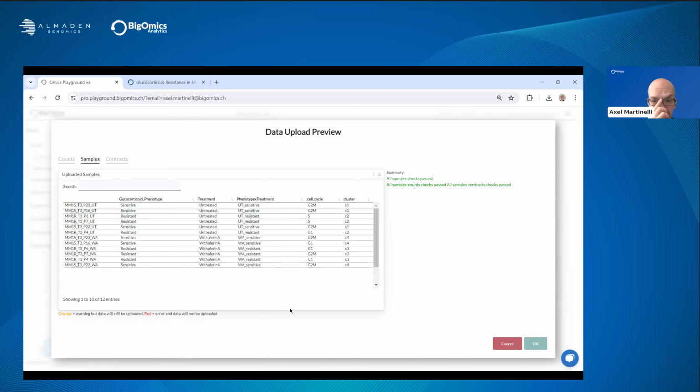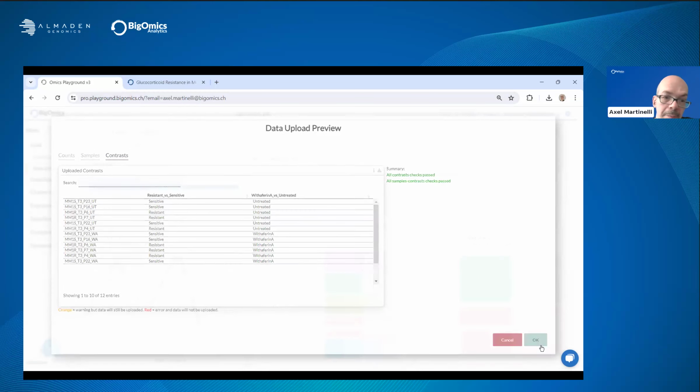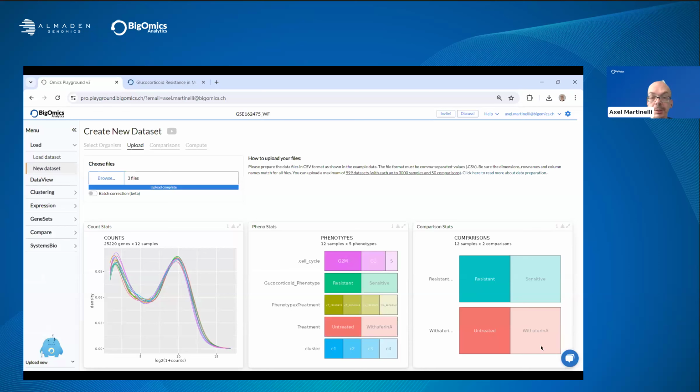The samples file is very simple. It just contains the phenotype of your data in a CSV format, which you can easily prepare with Excel. And here you can see the sample IDs. And then we have, for example, glucocorticoid resistant or sensitive phenotypes and treatment. The contrast file is an optional file that you can also generate using Excel. I'm showing it to you here because it's one of the optional inputs, but you actually don't need to create that with Excel.